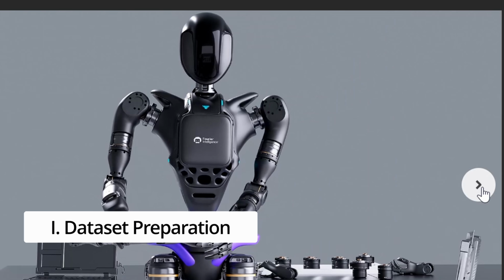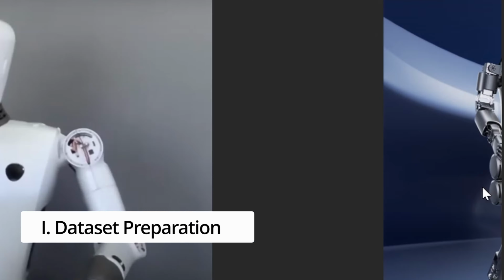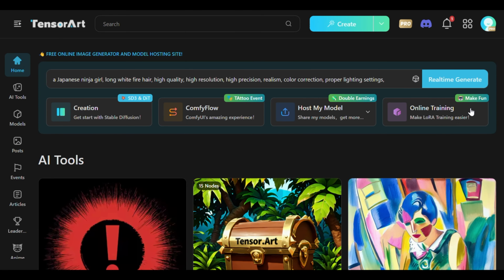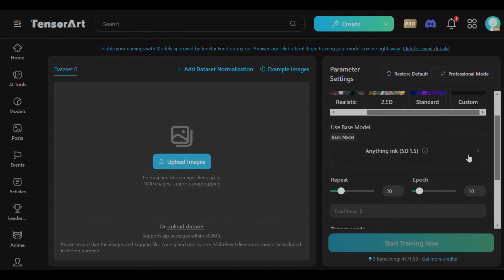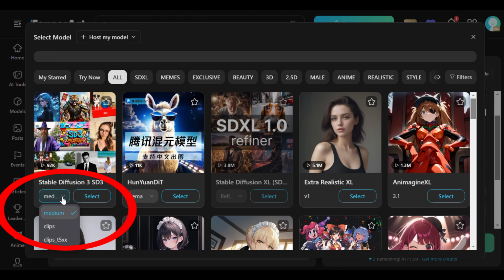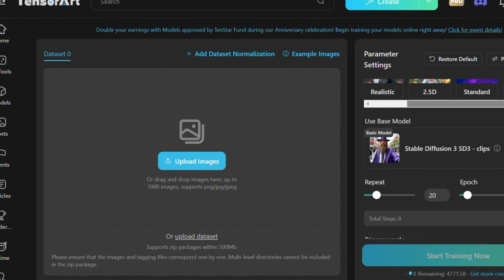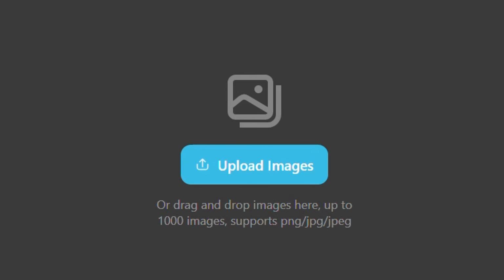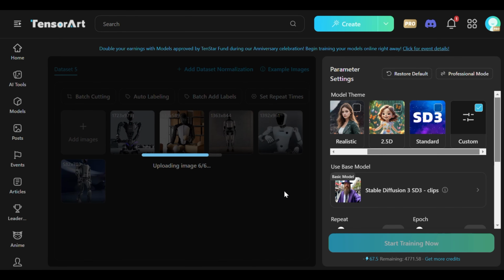To start training an SD3 model on TensorArt, users must first prepare a high-quality dataset. Users should navigate to the online training section on the TensorArt homepage to upload their dataset. Remember to select the SD3 model clip before starting training. Supported formats include PNG, JPG, and JPEG, with a maximum limit of 1,000 images. High-definition images are recommended to enhance training outcomes.